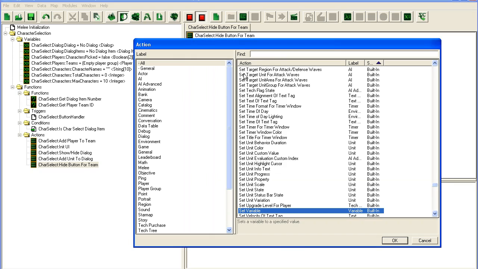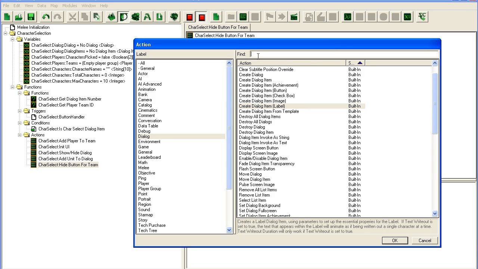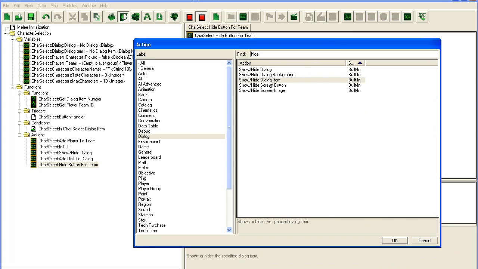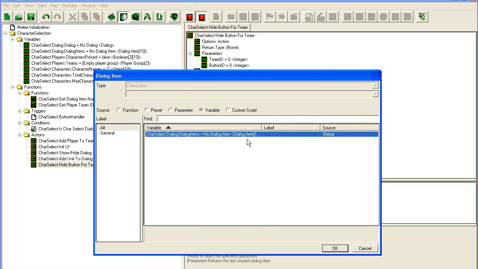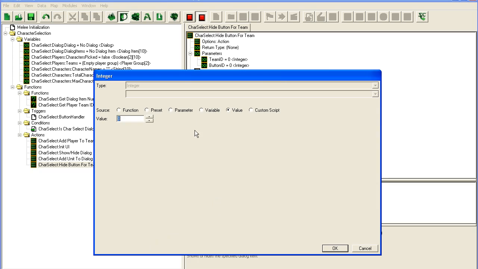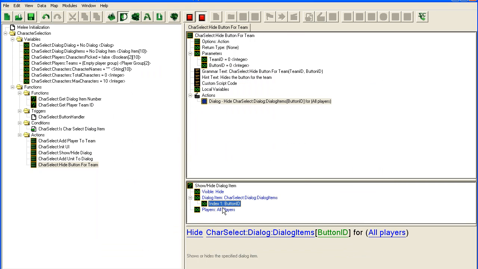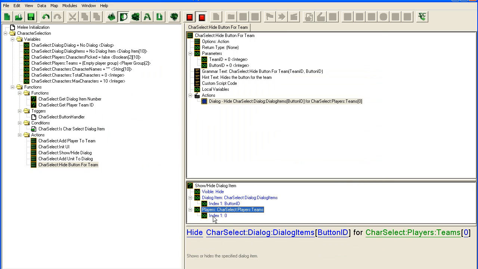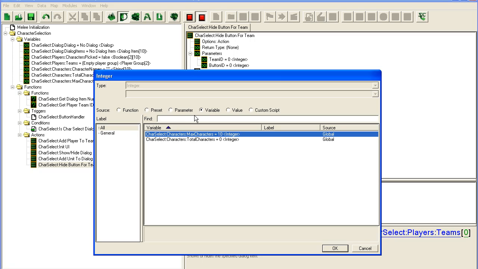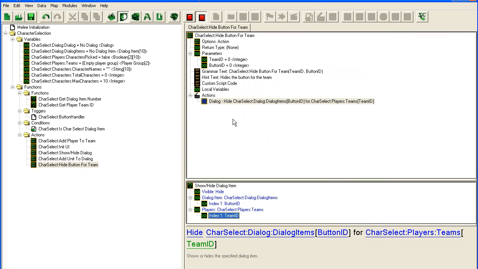And then all we need to do in here is go to dialog and find hide. Show hide dialog item. Hide dialog item. We go variable. Dialog item is going to be the parameter button ID for players. Once again, teams, and simply the parameter team ID. And that's it. Then the button is hidden for that team. So after it's clicked, everyone in that team is gonna have their button hidden.